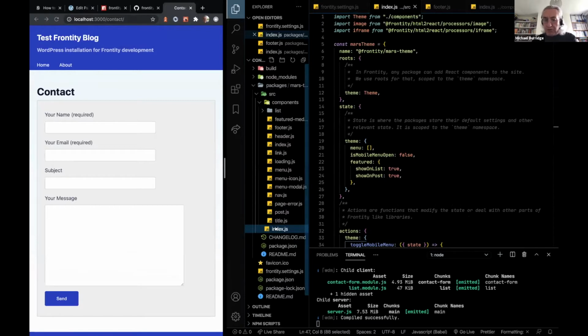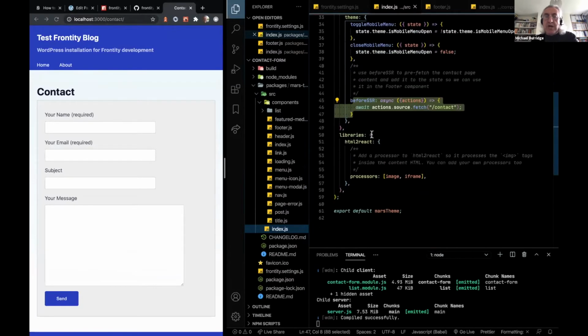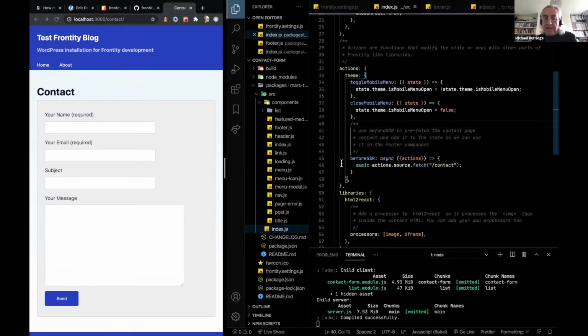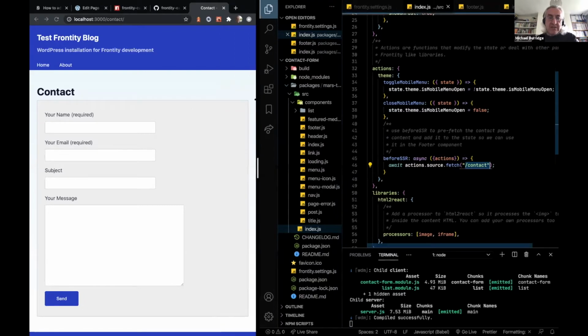I'm working with Mars theme, by the way. So in your actions, add another action, beforeSSR. It's an async function. You pass actions to it and use actions.source.fetch and the URL you want to fetch. That then adds this content to the state.